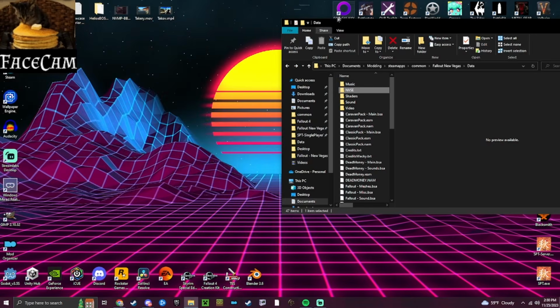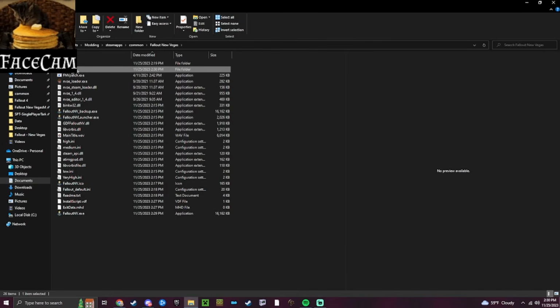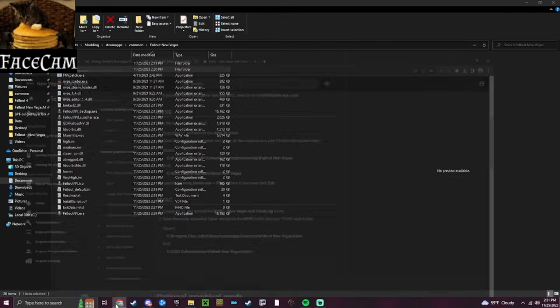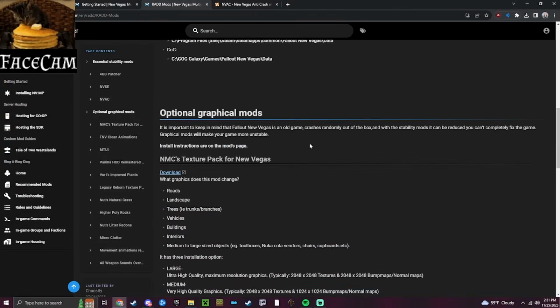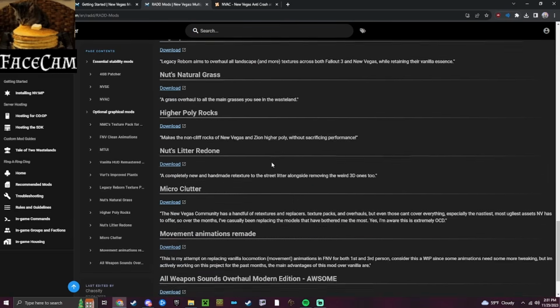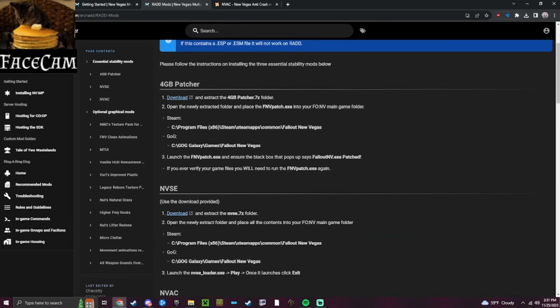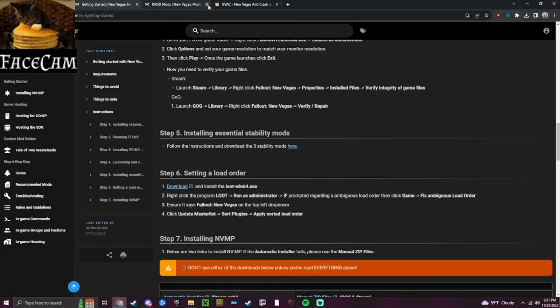What you're going to do now is go back to your root folder, right? So back into the file you get from Steam, installed files, browse installed files. And come back here. You're going to go down. These are optional graphical mods. Blah, blah, blah. You don't need to do any of these. I'll go over these again later. And you're going to come back to the getting started page, right?